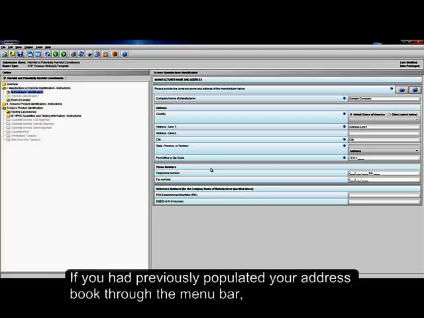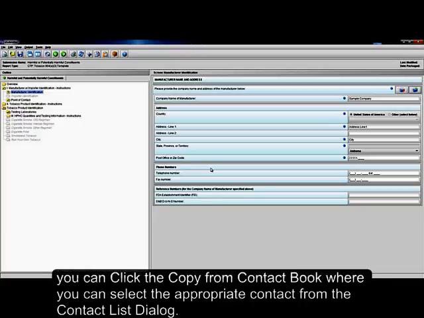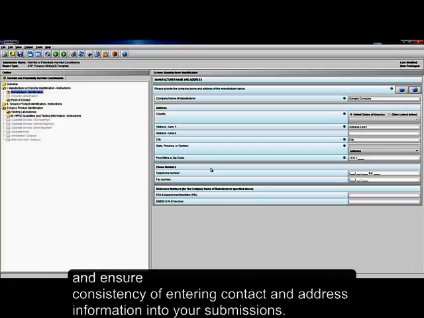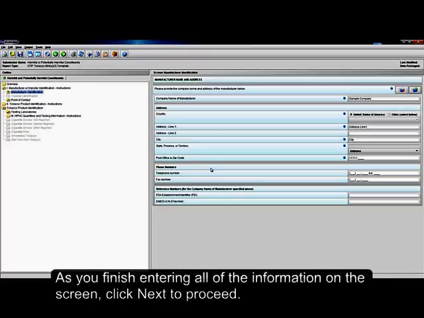If you had previously populated the address book through the menu bar, you can click the Copy from Contact Book, where you can select the appropriate contact from the Contact List dialog. All contact and address information is saved for reuse across submissions, so this may save you time for future submissions and ensure consistency of entering contact and address information into your submissions. As you finish entering all the information on the screen, click Next to proceed.